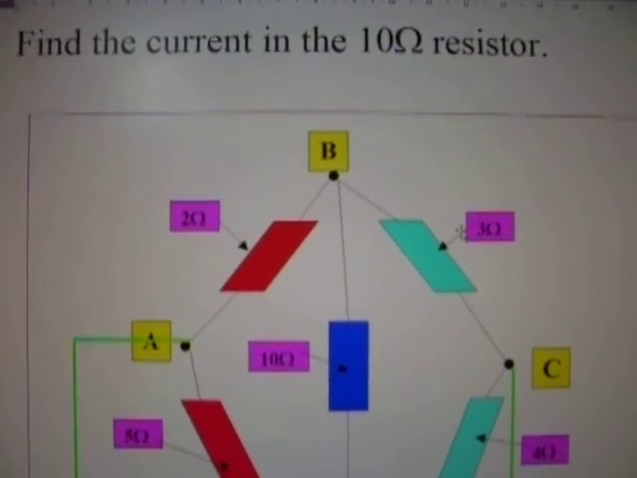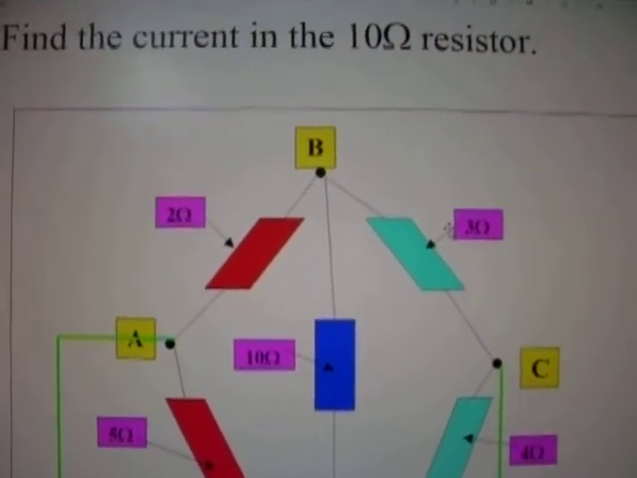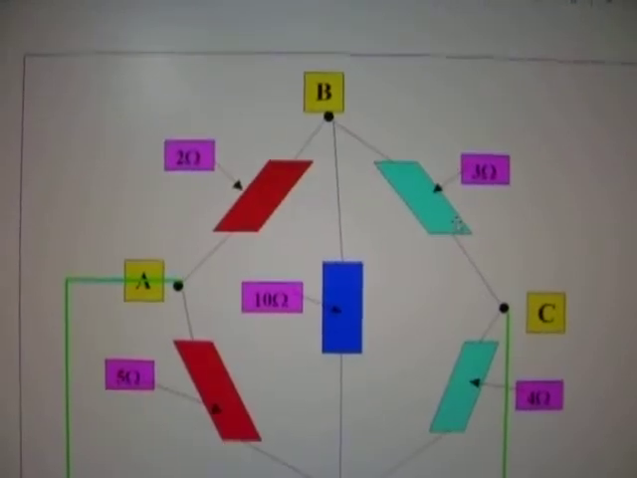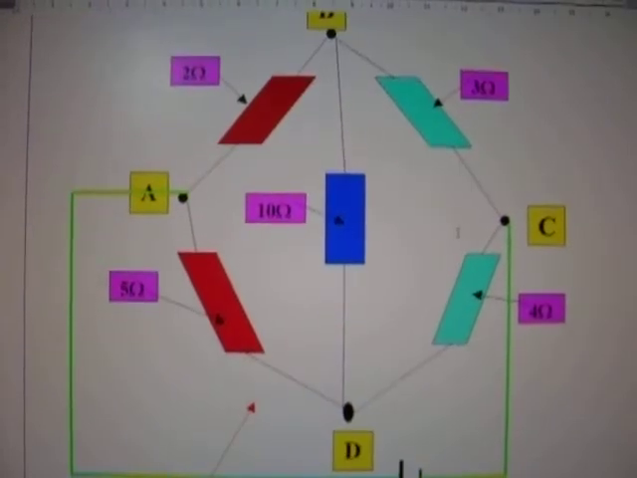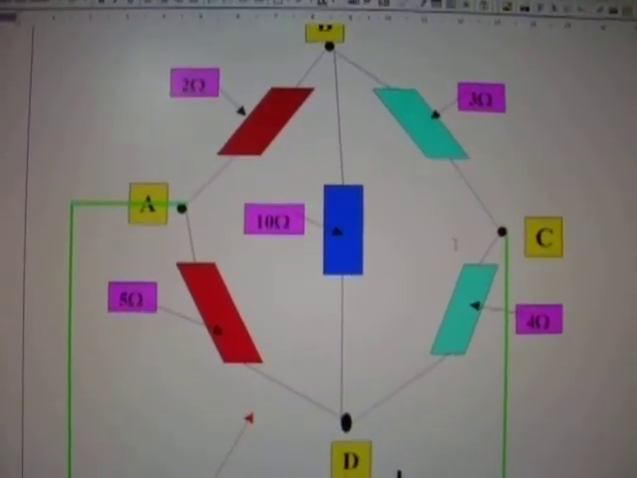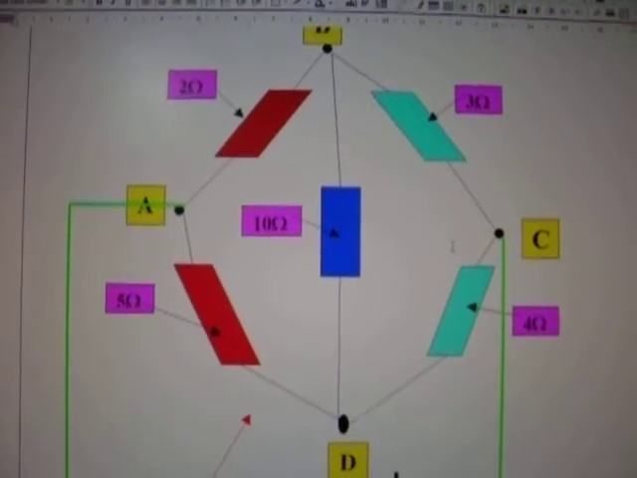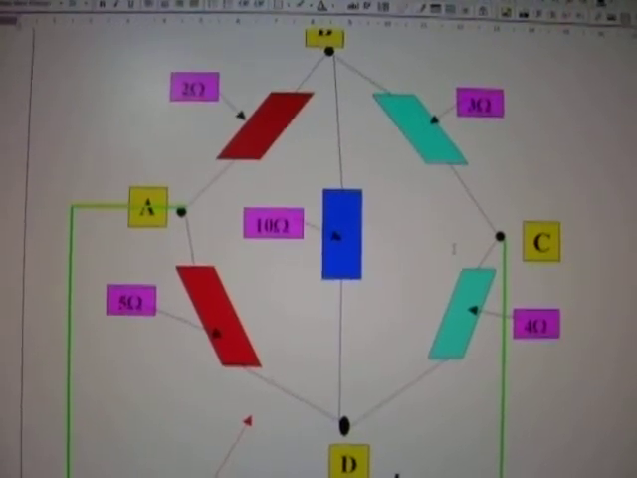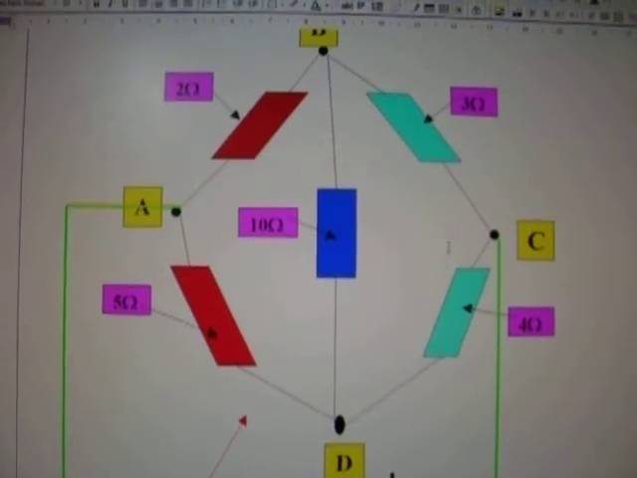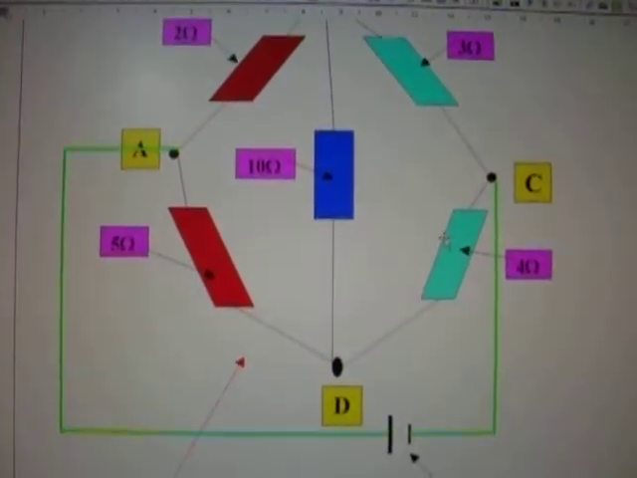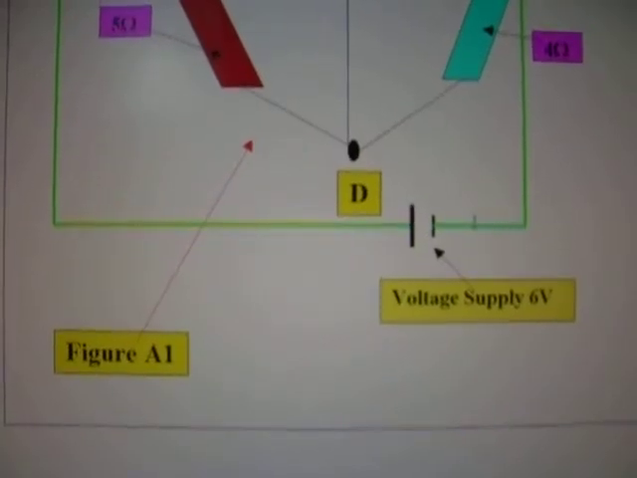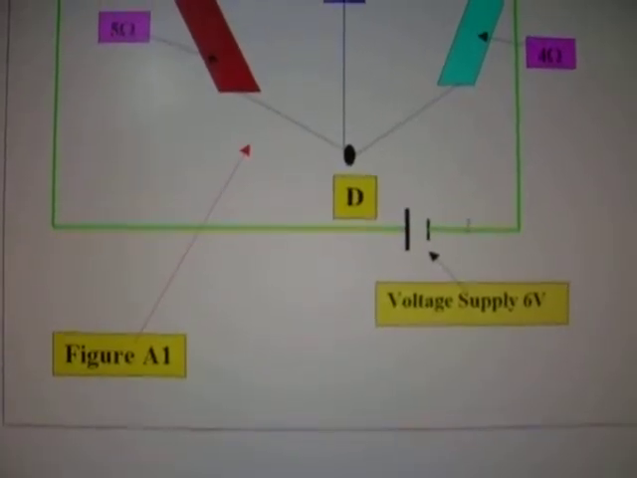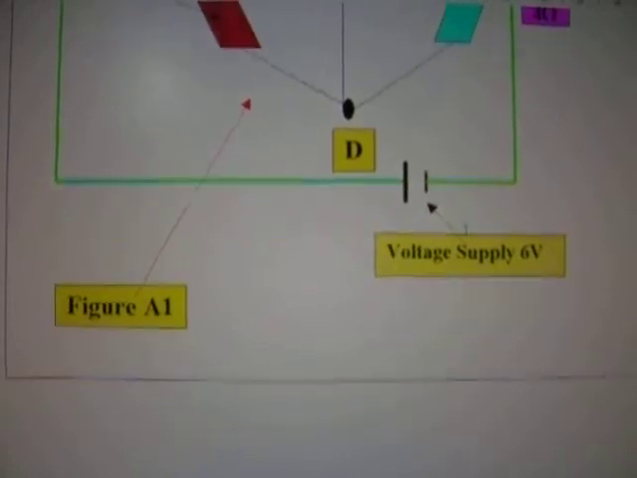And what I've done is to put in a 10 ohm resistor. Now, to determine the current flowing through that 10 ohm resistor, we need to do a number of things. First, as always, I will recommend and suggest that you draw out the diagram and put in the information that you have been given. Now make sure that you have taken down the information exactly. Okay?